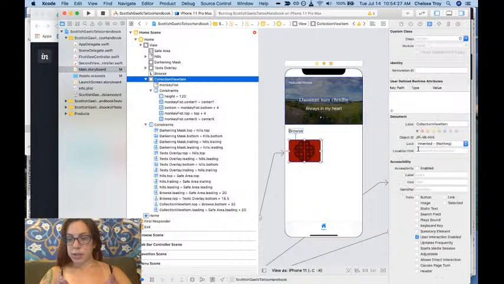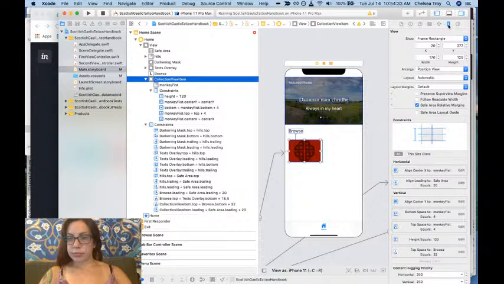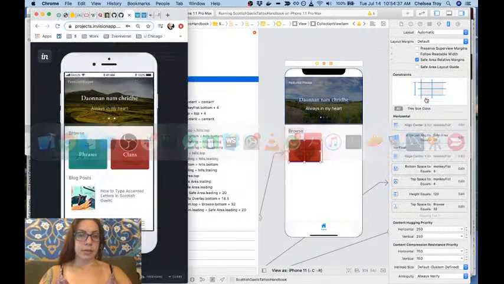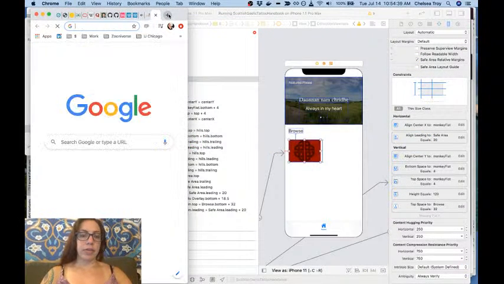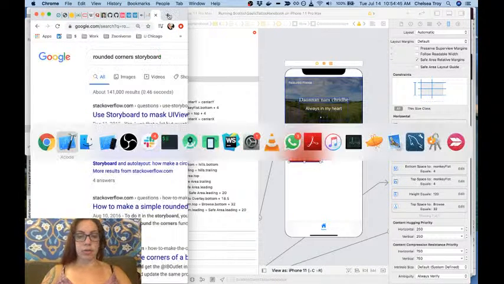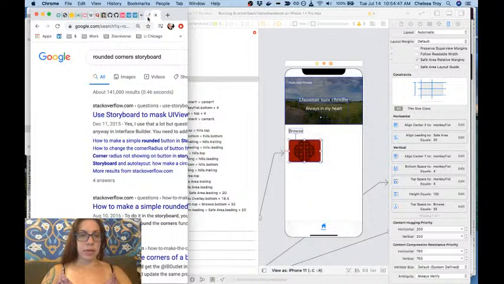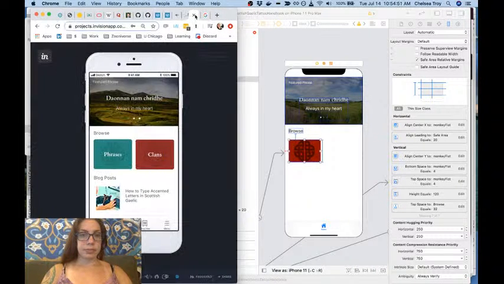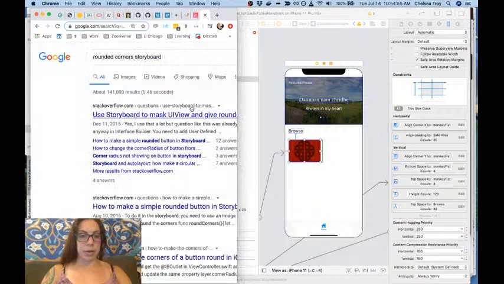What I want, I think I need a reminder. Let's do rounded corners storyboard. Also, does it look right? I think it needs to be more transparent, the image.